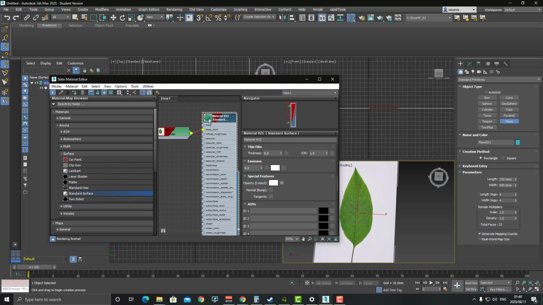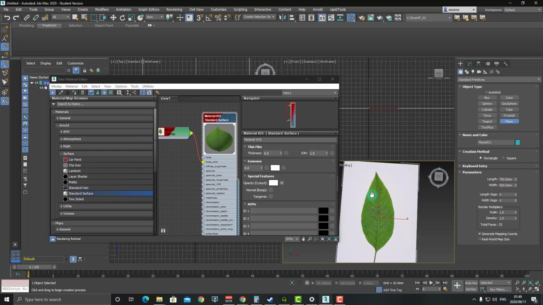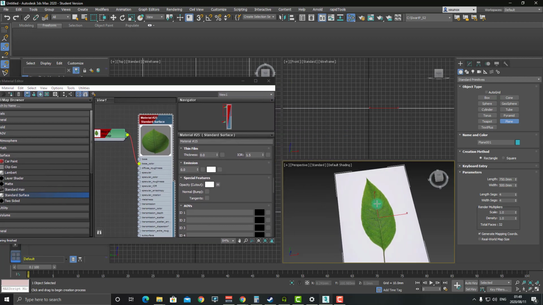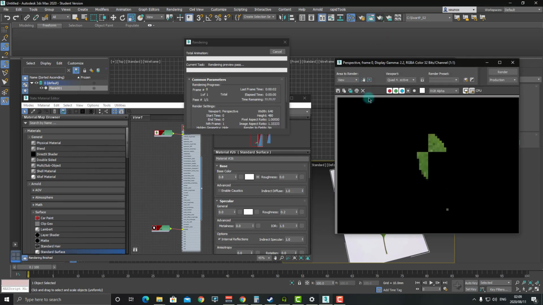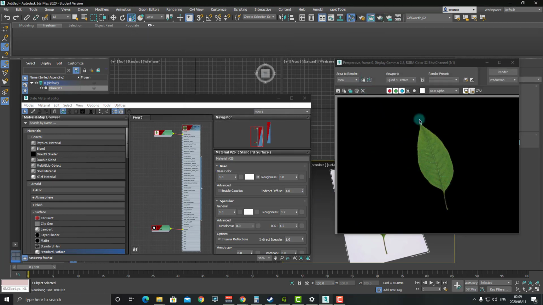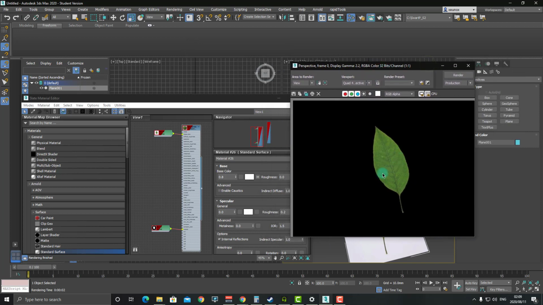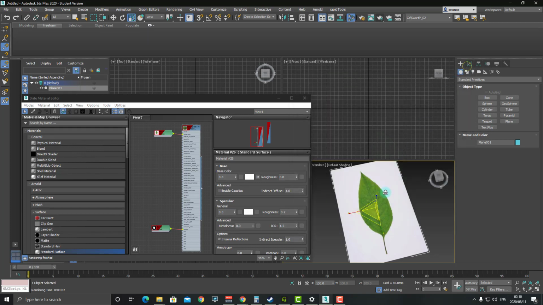All right, you will see in here it's cutting out that white border. You won't see it in the viewport. However, if I render, this is what you will see. There's the leaf render, and it's perfectly cut out. So that means that you can do a whole bunch of things with this leaf now.